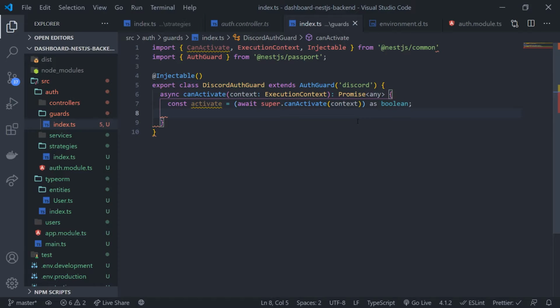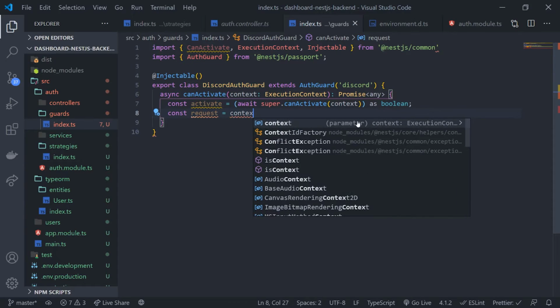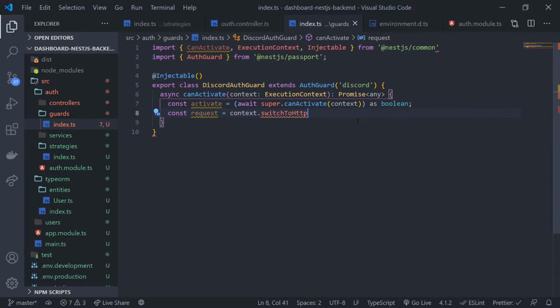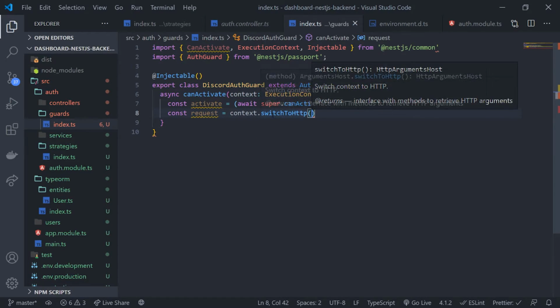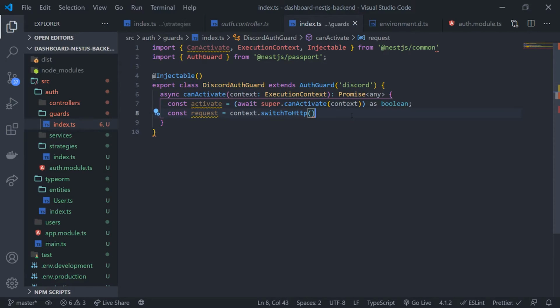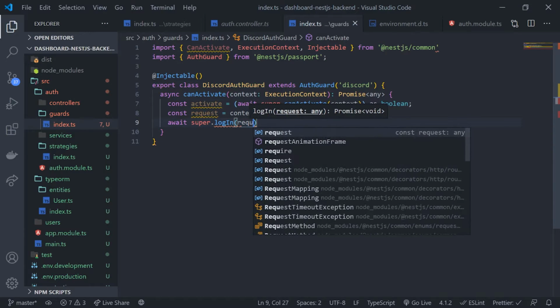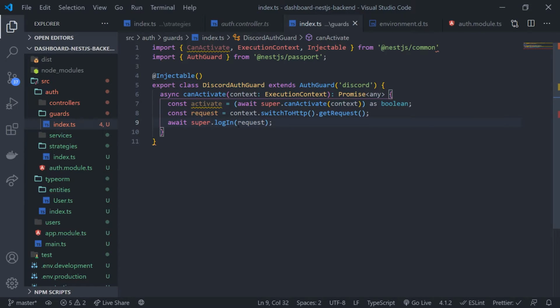Okay, what we're going to do is call context.switchToHttp. So this will switch the context to HTTP. We're going to get the request, so this is going to get the request object. And what we want to do is then call this function login, and we need to pass in the request object over here. And then we'll just return activate.